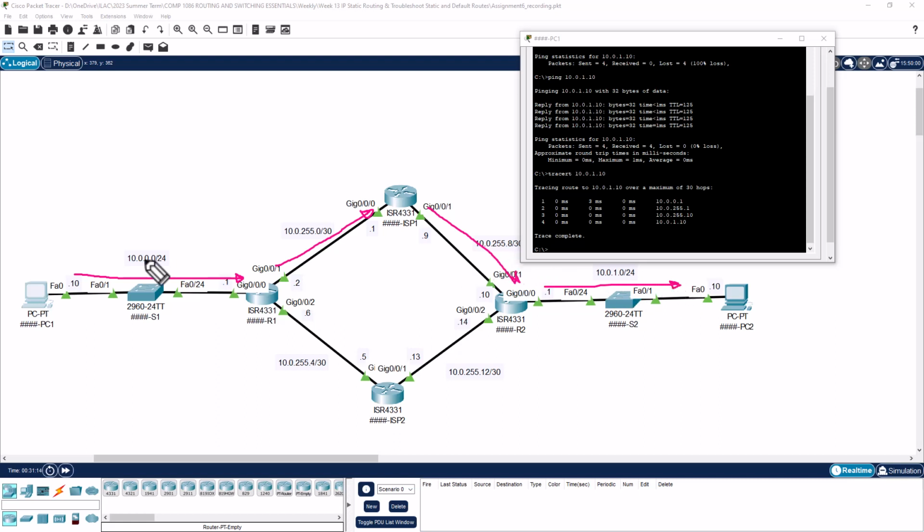Now what happens if ISP1 is down from both sides? If we shut down these interfaces, the connectivity between PC1 and PC2 will be disconnected because the default route in router 1 is pointing to this direction. So what is the solution? How can we ask this traffic to use this path only if this link is down? This is the function of floating static route.